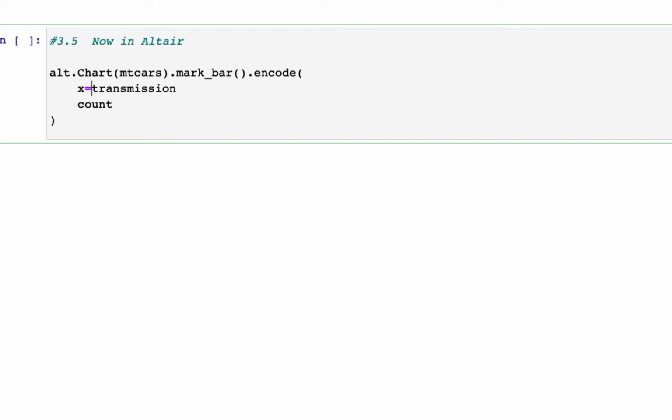So we're going to say, hey, Altair, on the x-axis, make the transmission. Don't forget that this is nominal. And then we're going to add an argument, which is bin equals true. Bin equals true says take all the different transmission types and put one transmission type, the 0, into one bucket and put the other transmission type 1 into another bucket.